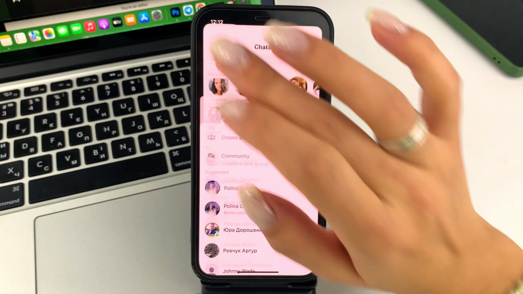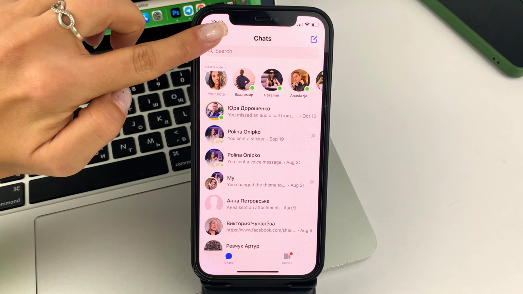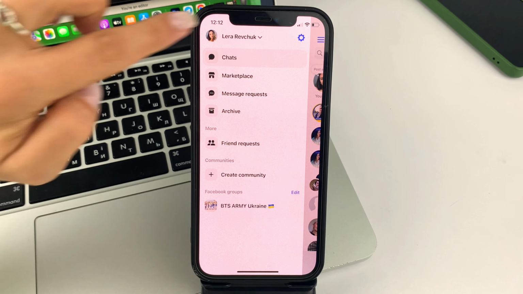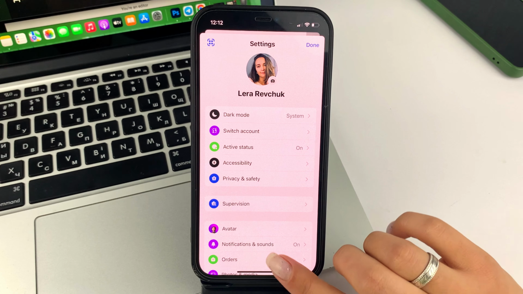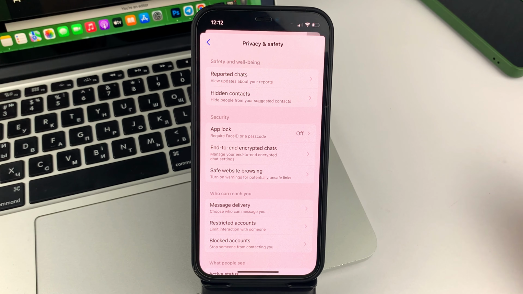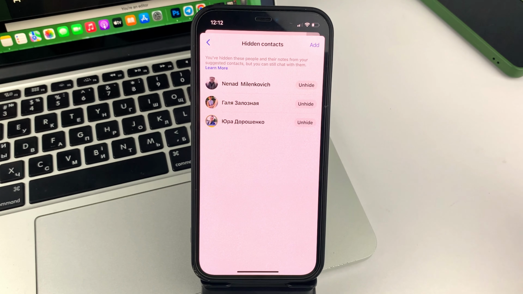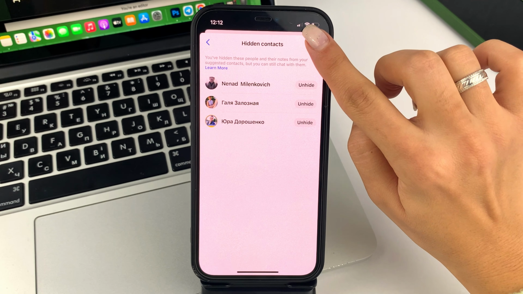To do that, you will need to click on the three bars on the top left side. Then please click on the gear to go to Settings. And then select Privacy. And here you can find an option called Hidden Contacts. And in order to add some people to Hidden Contacts, you will have to click on the word Add on the right side at the top.